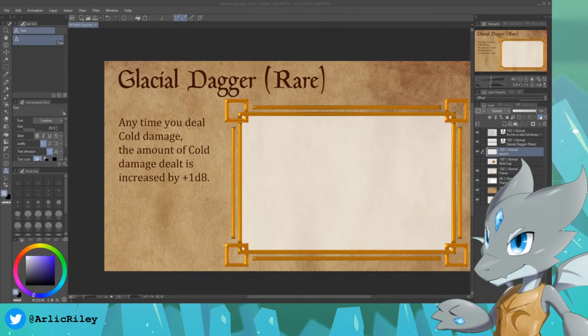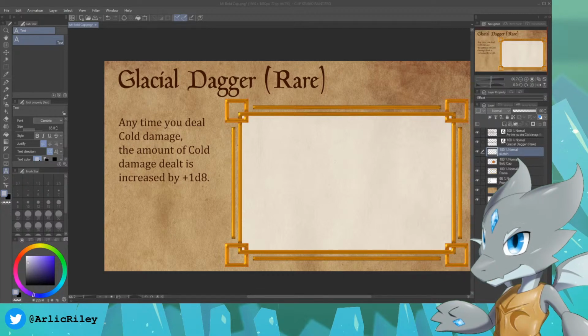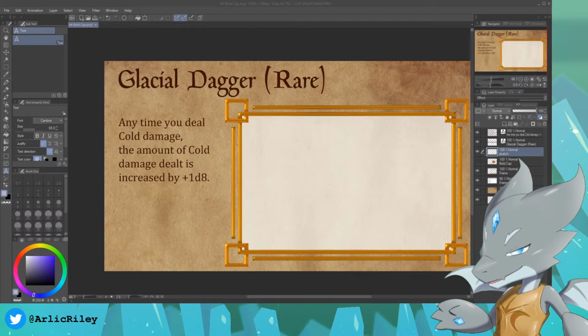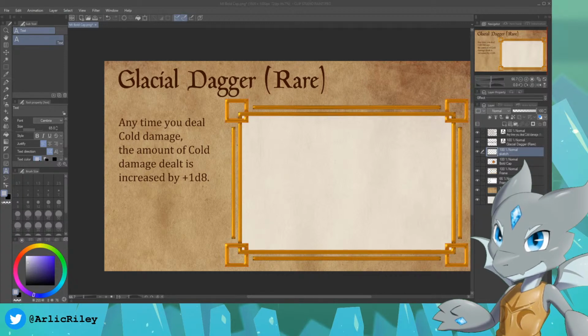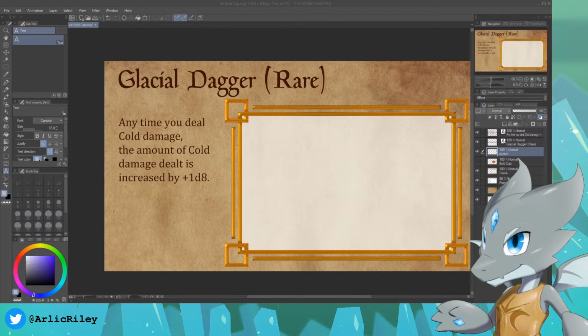Let's sketch out a Glacial Dagger. So what I'm going to do is look up dagger and a glacier. 1d8 or 2d4? We'll do the 1d8. 2d4 is really reliable damage, but 1d8 has that little bit of extra randomness.